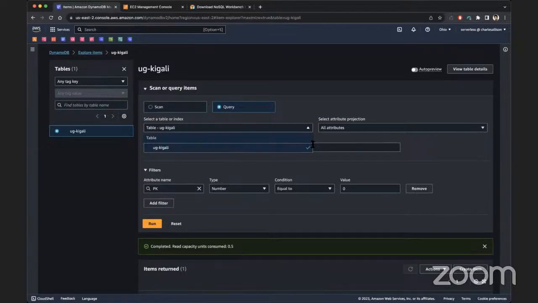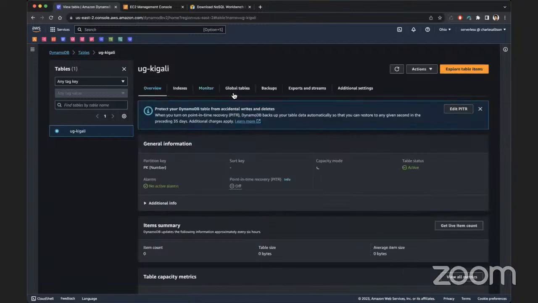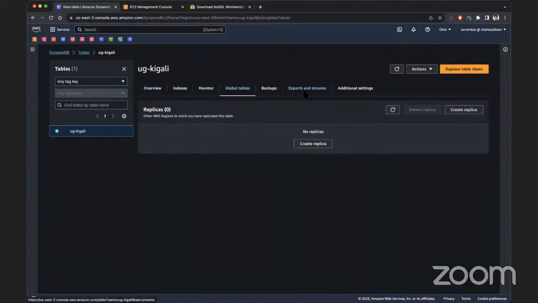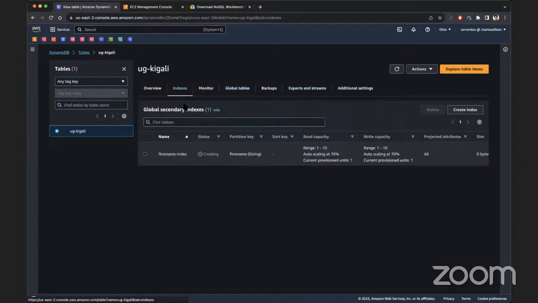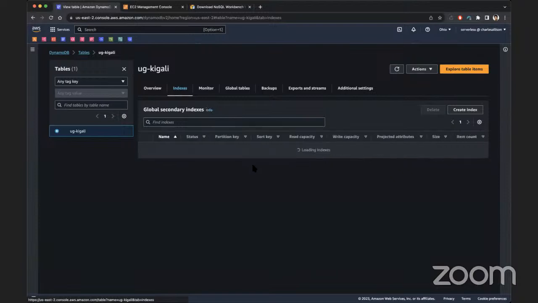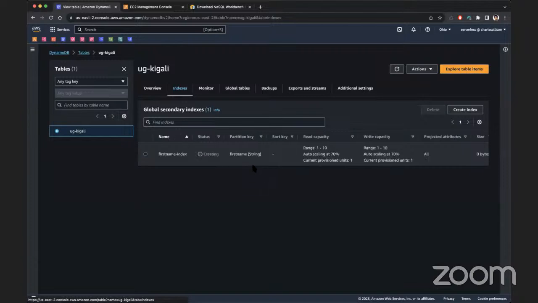If we pick an index, then we will have the option to specify the value as a string that will query the first name. So let's see if this is still creating. So I may have specified something that takes so long because I never create this from the console. But it's all good.